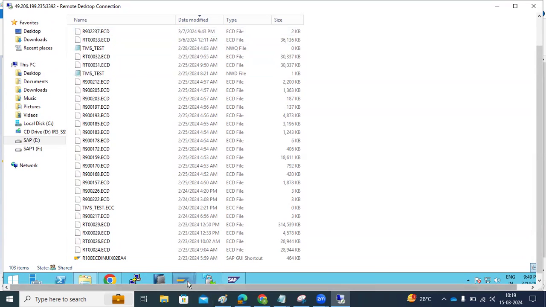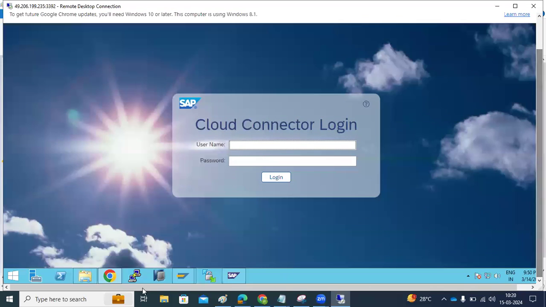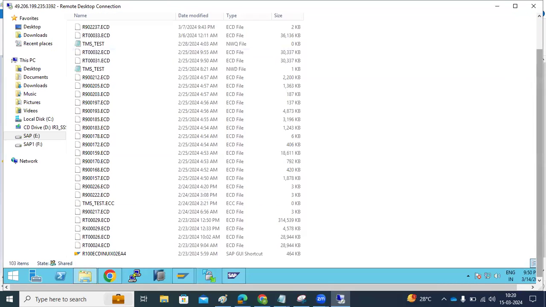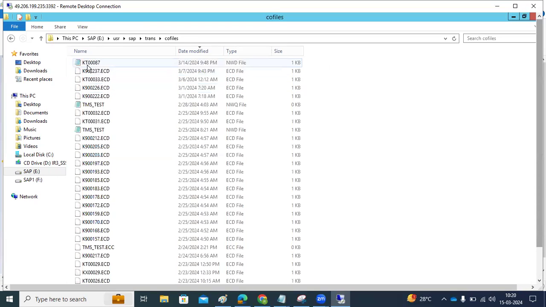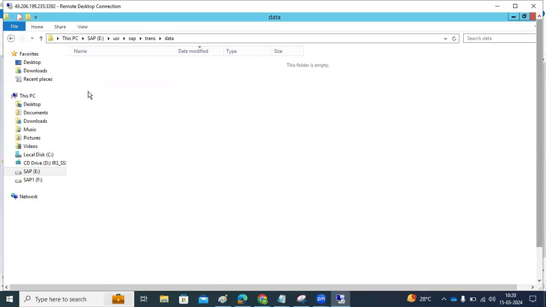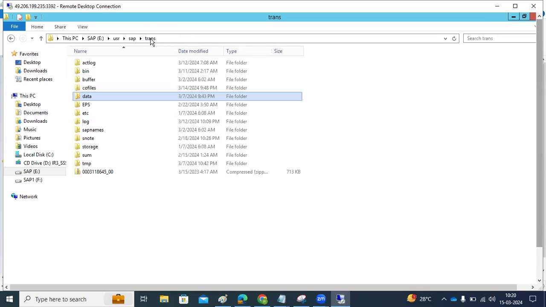Once the export is done, the three files will be clubbed into one file. Then it will generate the file set at operating system level in these folders. It will generate co-files, something like KT, and data files, something like RT. In both cases it will generate files, right? So yes, both it will generate.